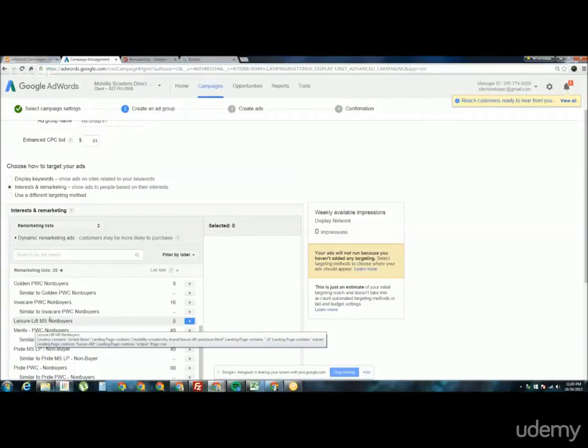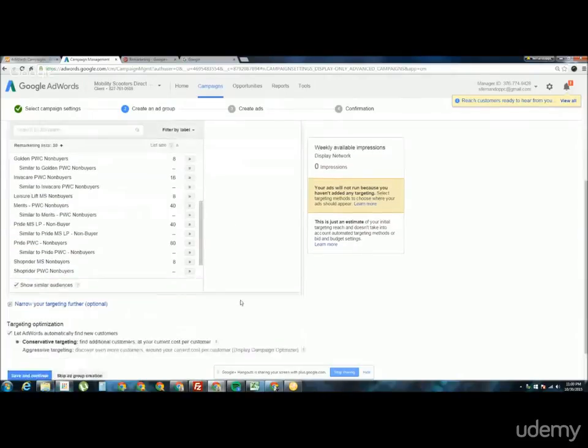So maybe they got interrupted by dinner as they were shopping and they left and never came back to make the purchase. So I've got a really neat audience list that's very, very specific, which I would then create an image ad that shows the lift systems manufactured by Leisure Lift, with a call to action that says, come back now and purchase the Leisure Lift system that you showed interest in, and maybe offer some sort of discount or incentive.